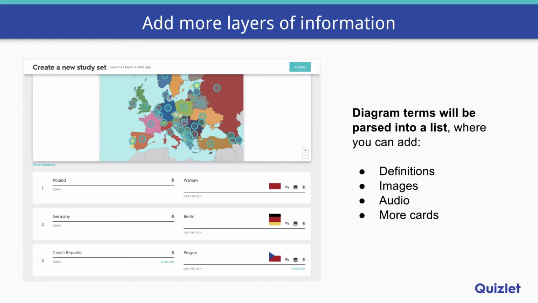But what's great about this is we've added this kind of fourth side of location. So now your terms, your definitions, potentially your images link back to this diagram. As you're adding points in your diagram, we're actually parsing all that information into a traditional list format below it. And that's where you can add more layers. Like in this example, I have my map, but I'm also studying country flags. So that's a great use of an additional image beyond your diagram location.